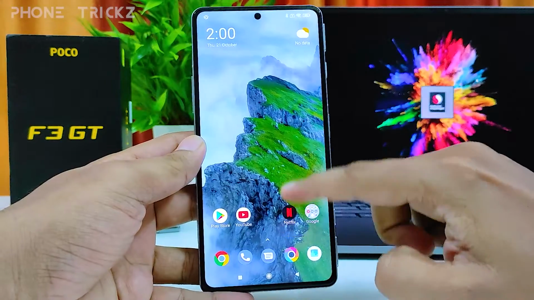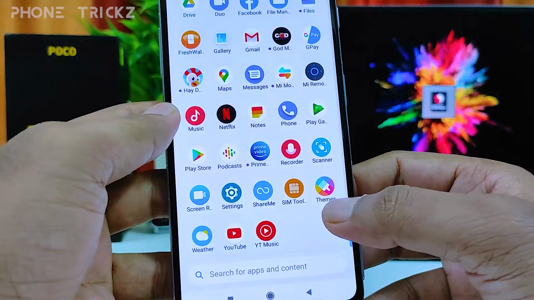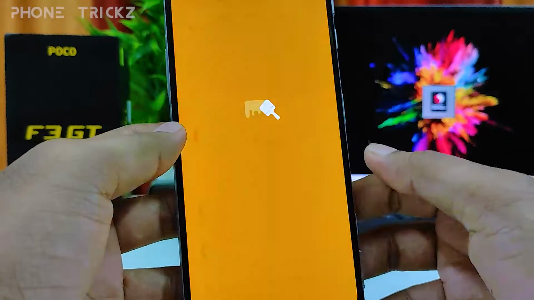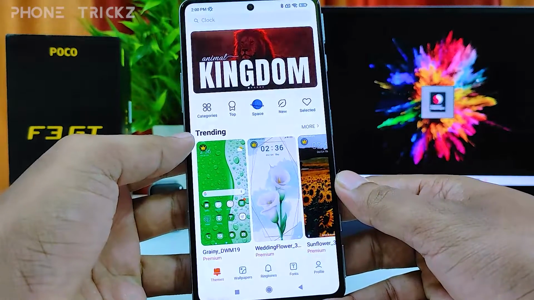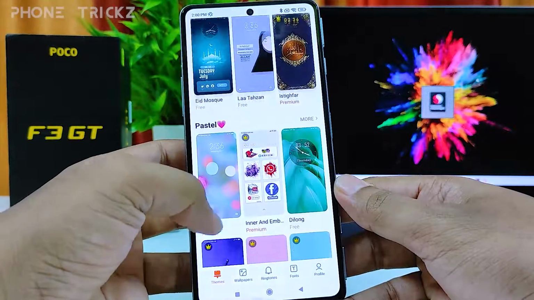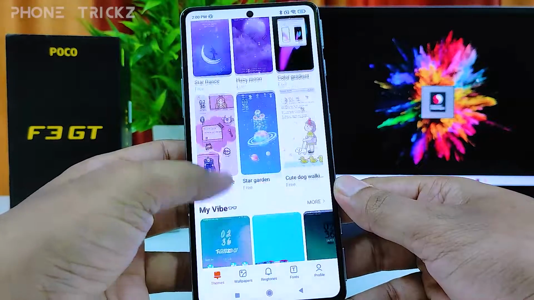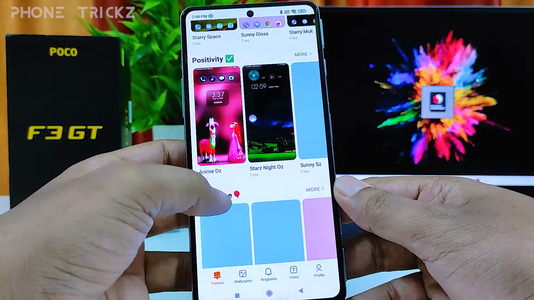First of all, you need to open app drawer, then find themes. So this one is lastly available. You need to choose themes. Now the theme store gets open. So you can find a lot of themes here. You can choose your desired theme from the theme store.